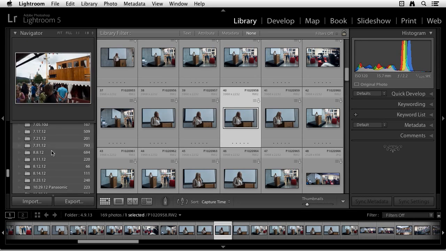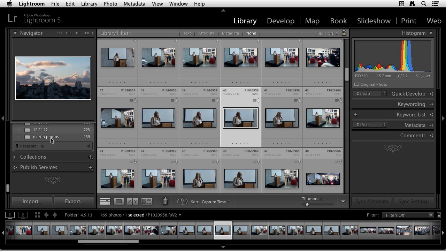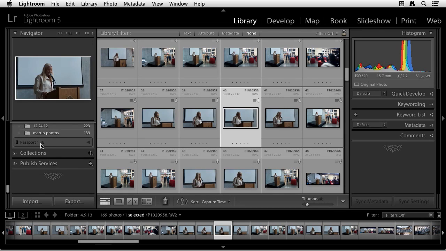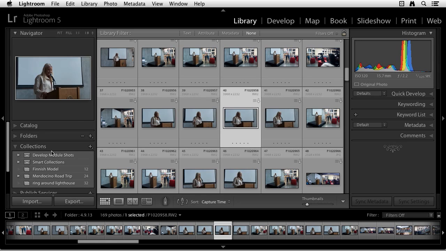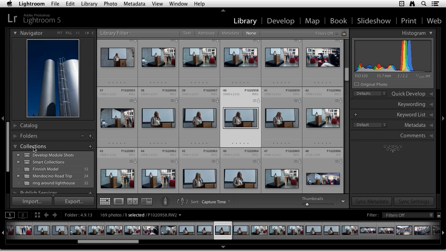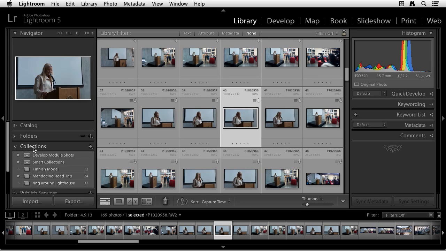I'm just scrolling through all my folders here. As I scroll down, I see that one volume called Passport 1 terabyte is offline. All right, so now we're at collections. Let me go ahead and select collections. And we've talked a lot about collections in another video. Collections are user-generated for the most part.